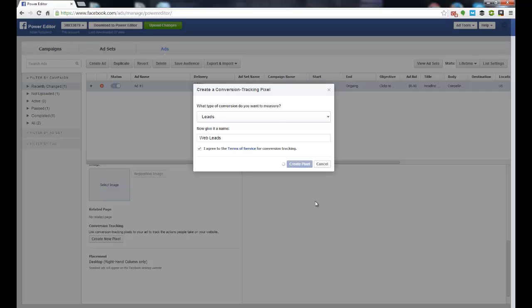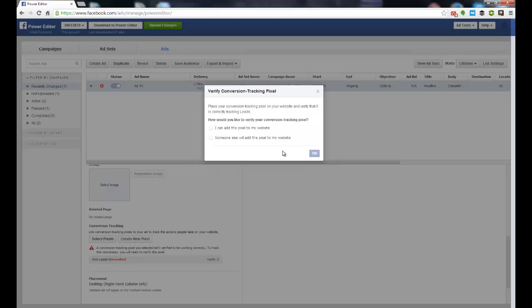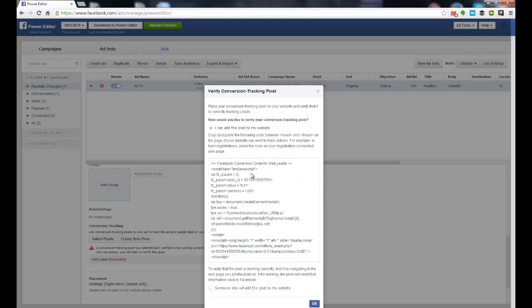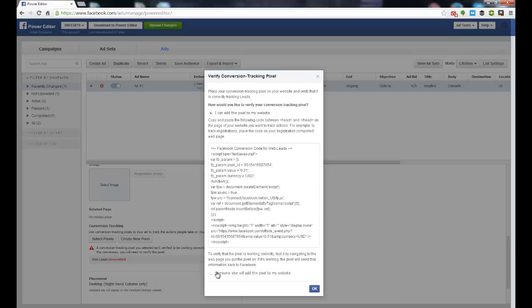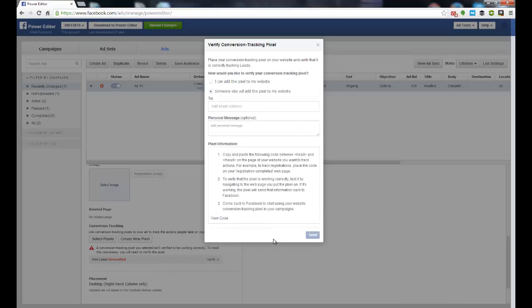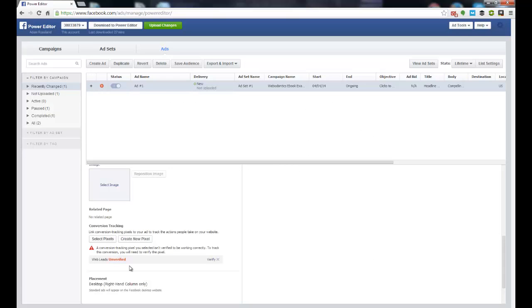Now this pixel is going to be basically some kind of web code. So you can either use this and capture this and put it on your own website, or if you need to send it to somebody else, to your web company, a company like mine that needs to do it, you just enter in their email address and a personal message saying, hey, please put this on our landing page, and we go from there. And then once you know that that page has that web code on it, you just hit verify.